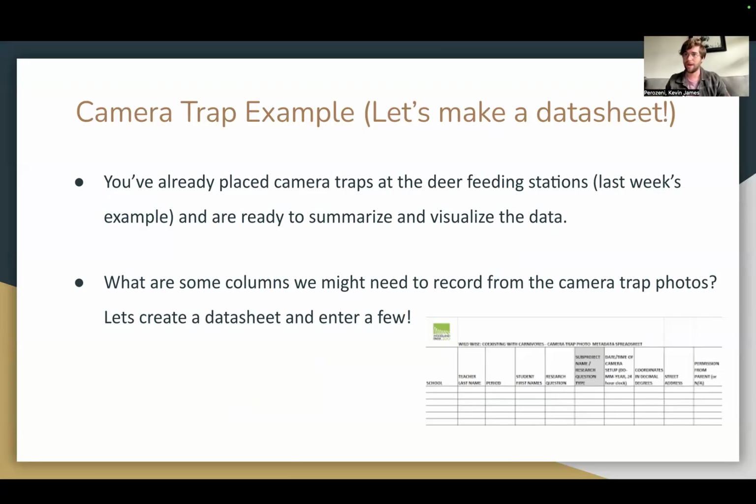Now we need to summarize that data. We need to actually input it. So what are the columns we might need to record from the camera trap photos? Let's create a data sheet and enter a few. And I'm going to give you a couple seconds if you want to pause the video right now and just jot down a few different column headers.